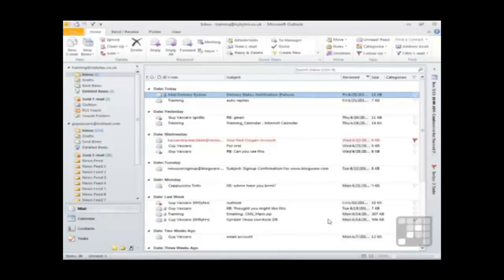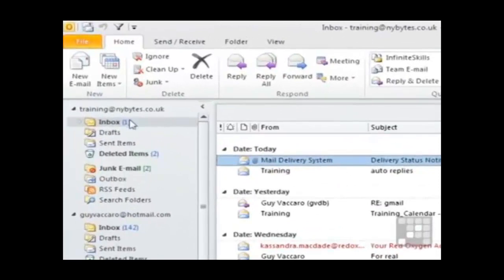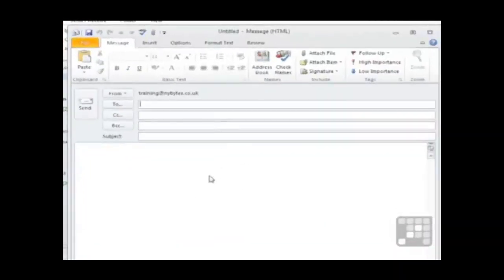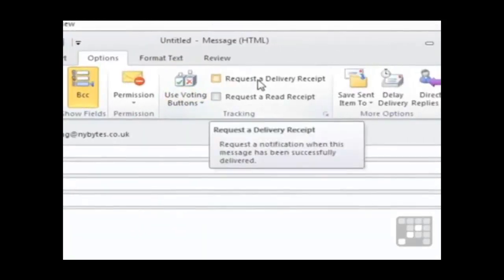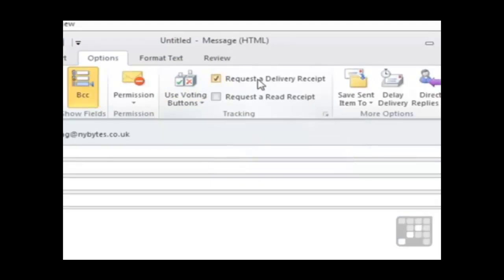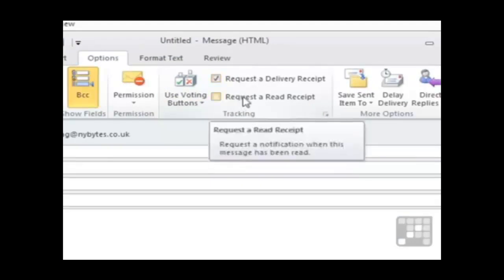So how do we ask for a receipt or a delivery notification? If it's just for an individual email, then we do that on an individual email basis. So we start a new email. You do all your addressing as normal, subject, body, etc. And then you go to Options on the ribbon. And there are two little boxes that you could place a tick in. We could request a delivery receipt, tick in the box. We could request a read receipt.